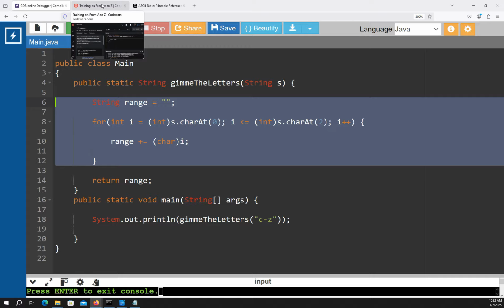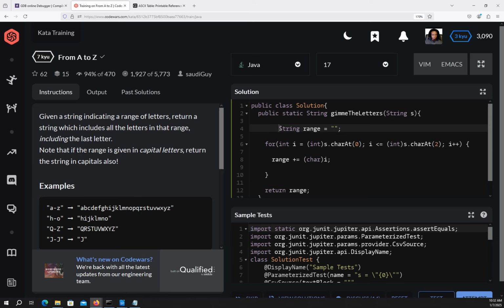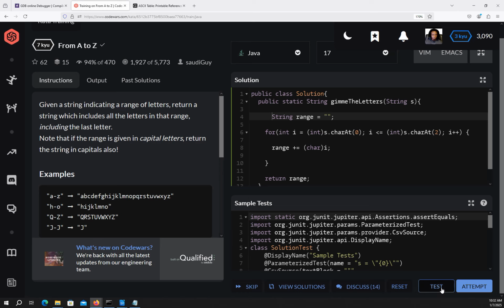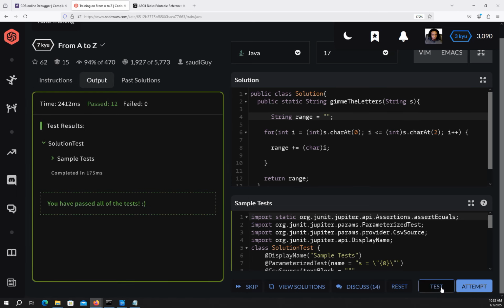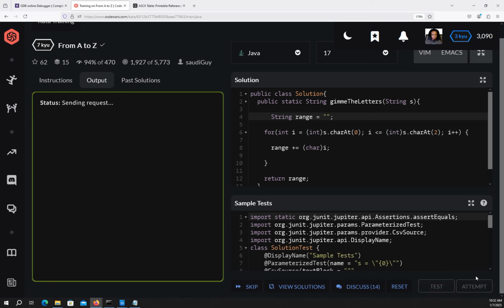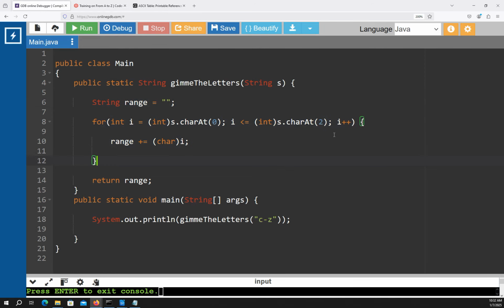So Codewars is right here. Let me drop it in. I've already got these points. I did this one a long time ago, originally. I'm just going to show you that it passes. Hopefully it does. You never know. Don't get too braggadocious. All right, that one passes, and that's good. So here's the code once again. And this one is from A to Z in Codewars.